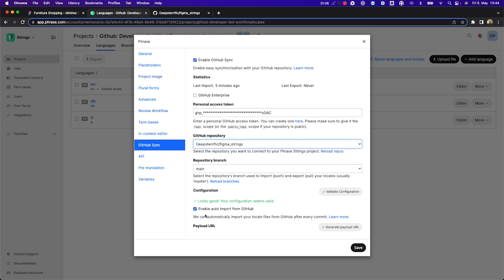You'll notice here that we can also enable auto import from GitHub, which means that if any new keys are added to the resource files or any new resource files are added to your GitHub repository, the keys will be automatically imported into Phrase Strings.